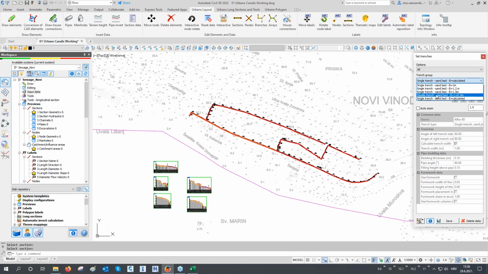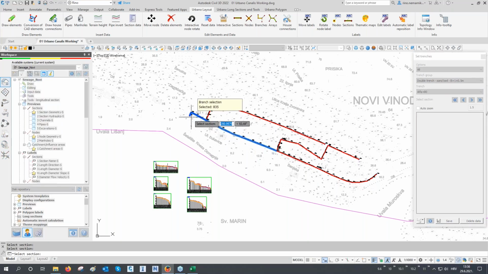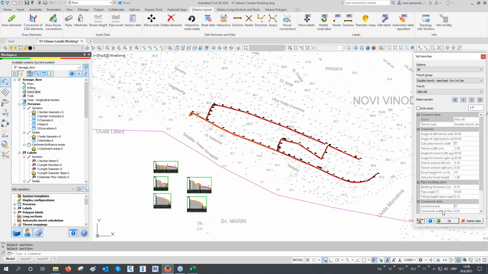And for the remaining two branches, I will use this double trench, again with sand bedding. You can also change to use concrete bedding, or you can also use it with the formwork if you have the angle of 90 and stuff like that. But I will use this double trench, again angle of 80. And let's select this and this, and just click on save.